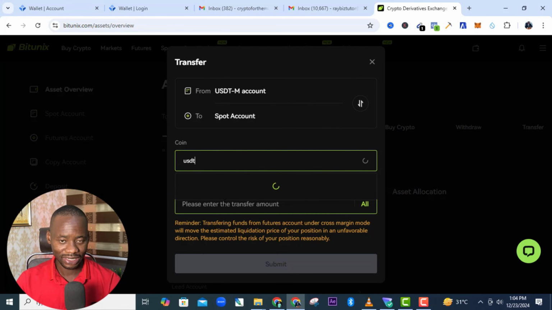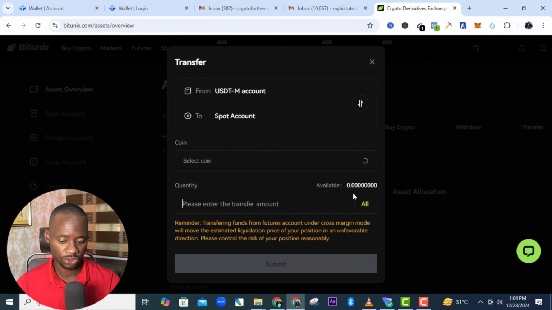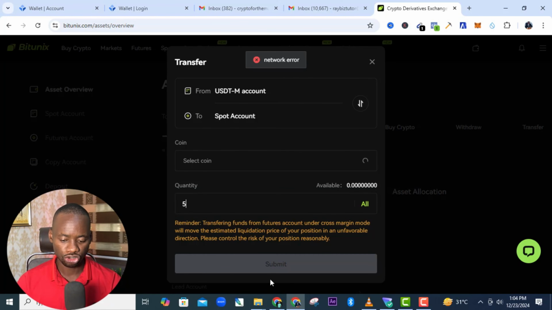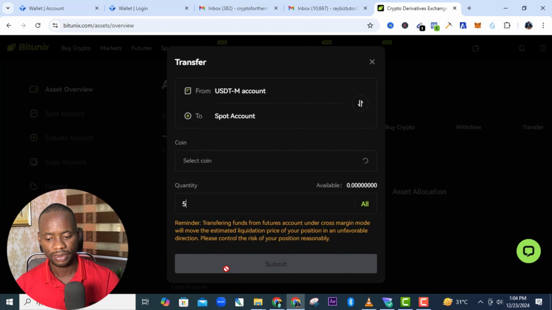My network is actually taking a little bit of time to load here, but it's very simple. You're just going to enter the amount that you want to transfer. Your available balance is going to show here. It's because of my network that it's not loading up now, and I don't want to keep this video longer than necessary. So I'm just going to enter the amount here. Any amount you want to enter, let's say $55, and then you're going to submit this. Once you submit that, it's going to move those funds from your futures account back to your spot account, and it comes at no extra cost, no fees, or anything like that.